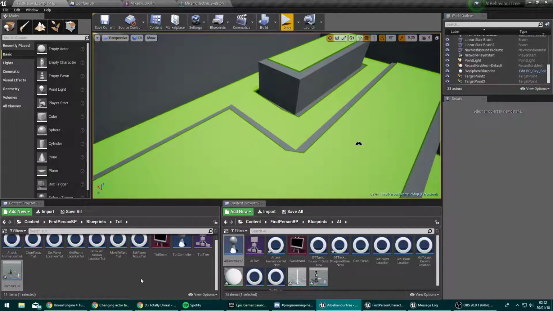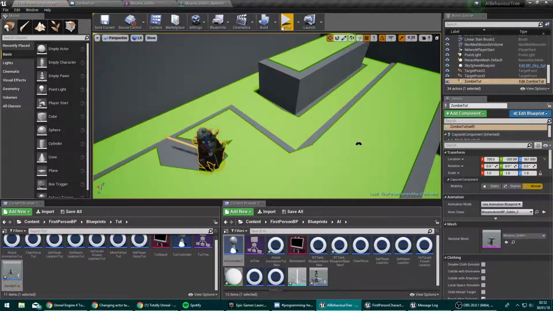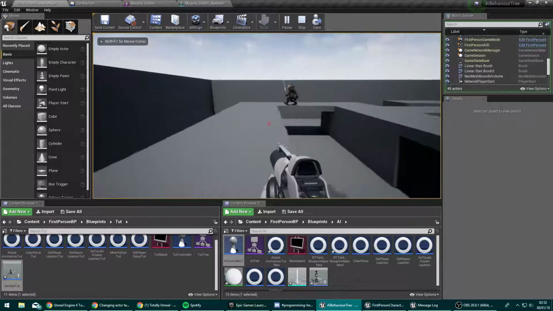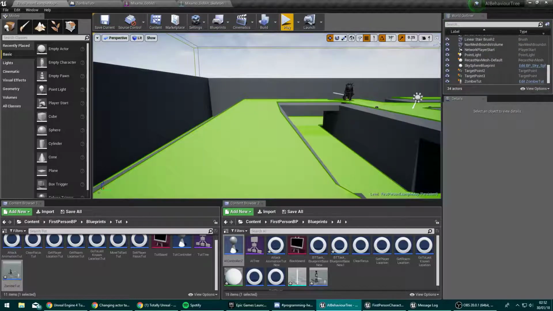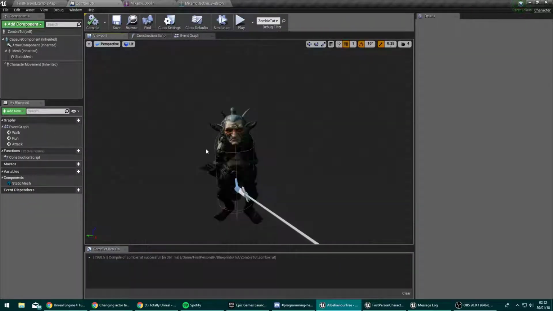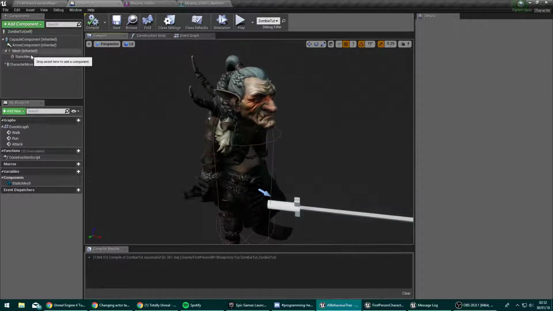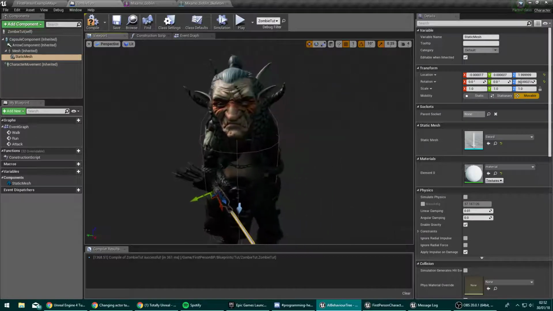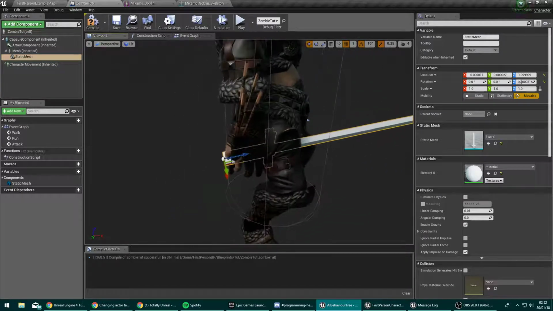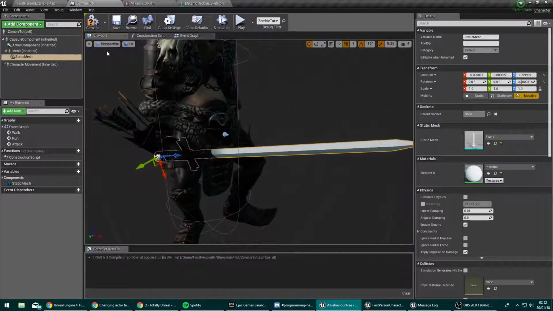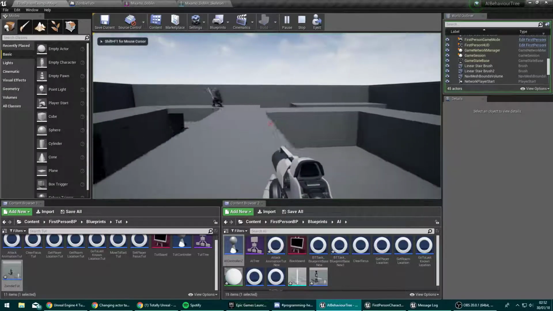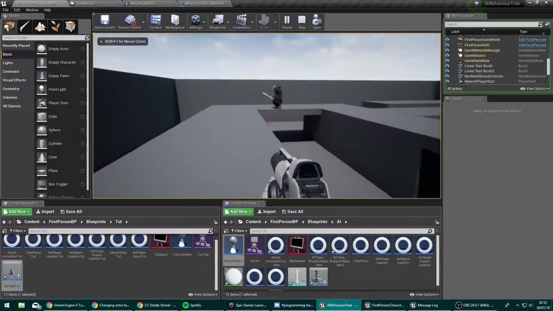I'll remove my development AI from the world, add in a goblin one, and you can see it's supposedly in his hand but not quite. So we can adjust this inside the zombie on the viewport. If you select the static mesh and just adjust that so it's in his hand, this goblin's not very good, he's sort of being a bit rude with that, but we can compile that, hit play, and it should now be in his hand. So that looks a lot better.